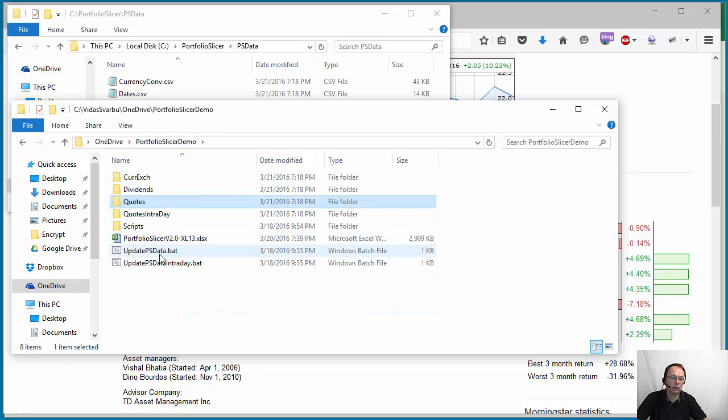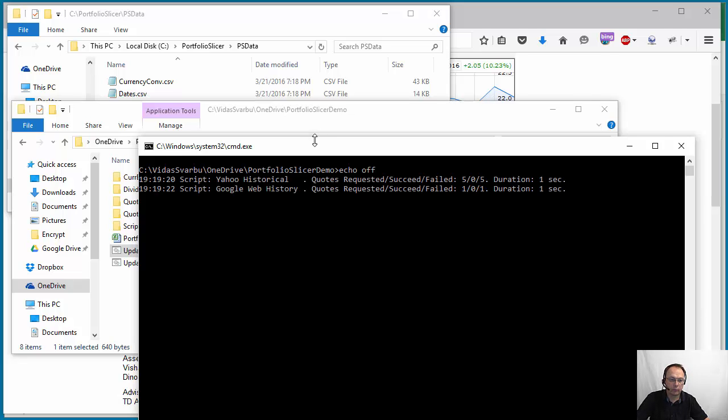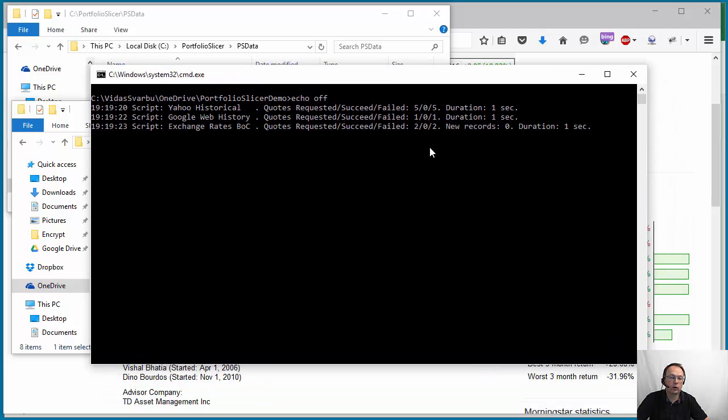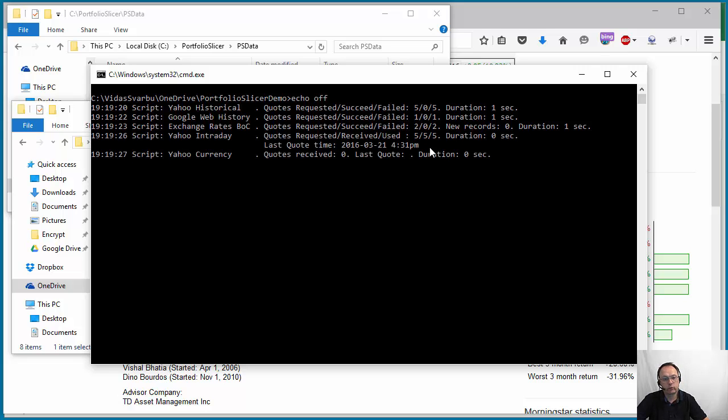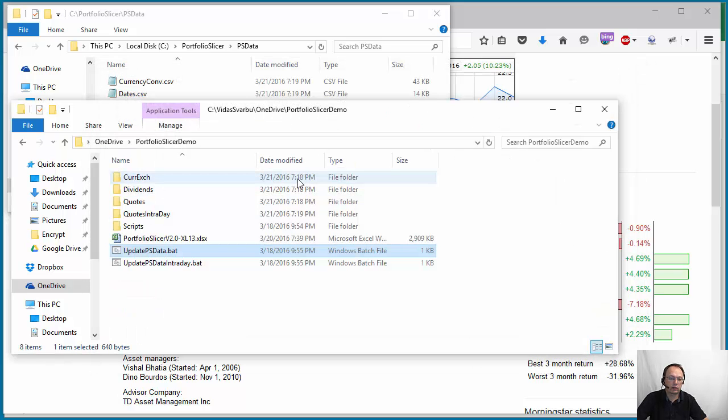Every time you need to update the quotes, you just execute the same file again. And as you can see, it goes and checks what information you already have on your PC, and whatever is missing, if there are any new quotes, it will request them and get them. It takes about 15 seconds, less than that, to get updates just for a few symbols. It might take you a couple of minutes when you have a lot of symbols. This window will close by itself after 10 seconds.